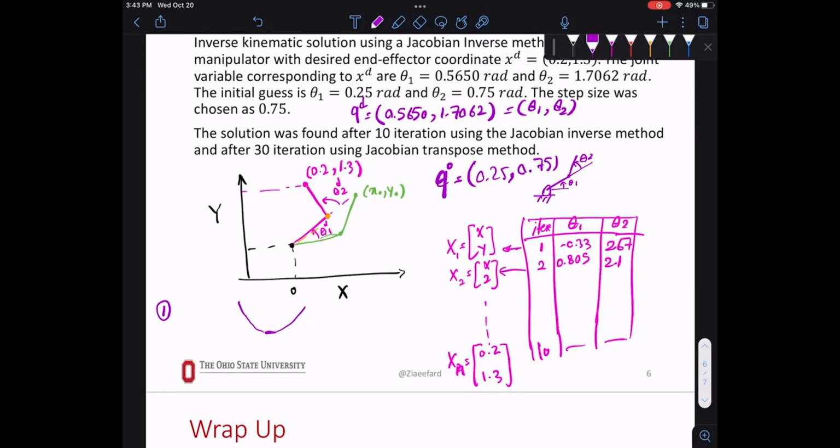So for the inverse, when your Jacobian is not square, then you have to find the pseudo inverse of that. Just make sure that it becomes square, so you can find the inverse.